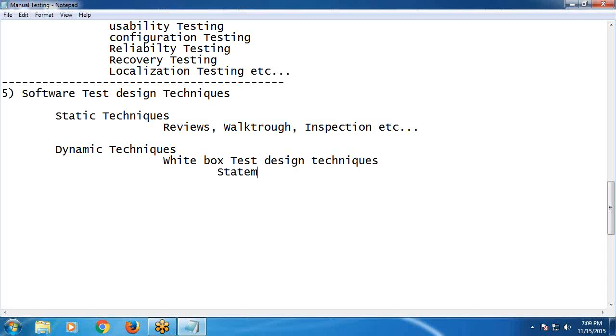Here some techniques are there. Examples: statement testing, next condition testing, next decision testing, multi-condition testing, etc.